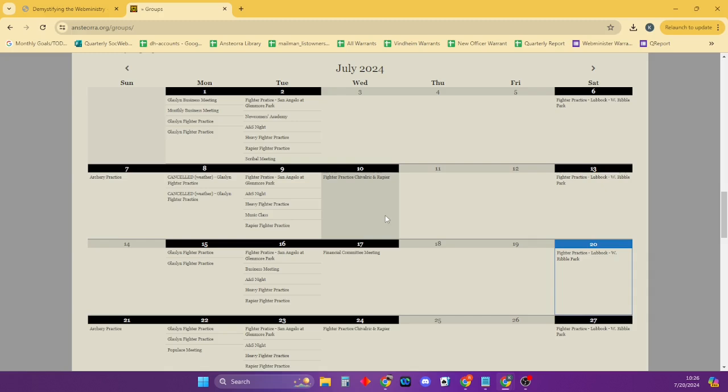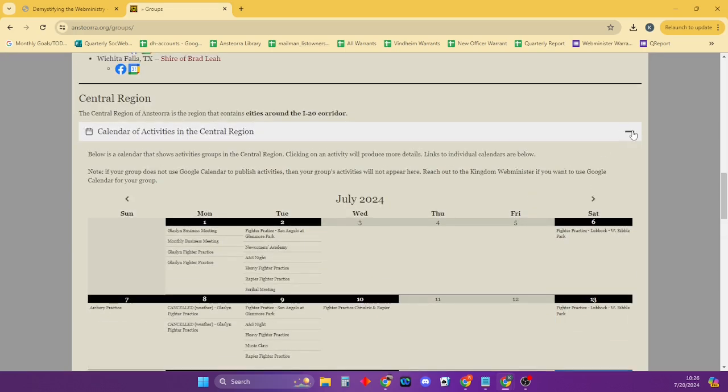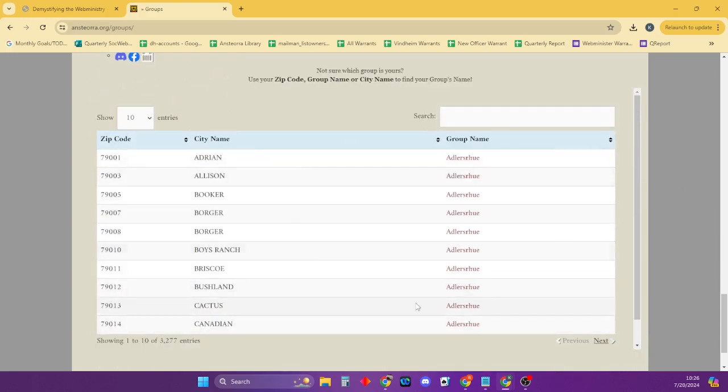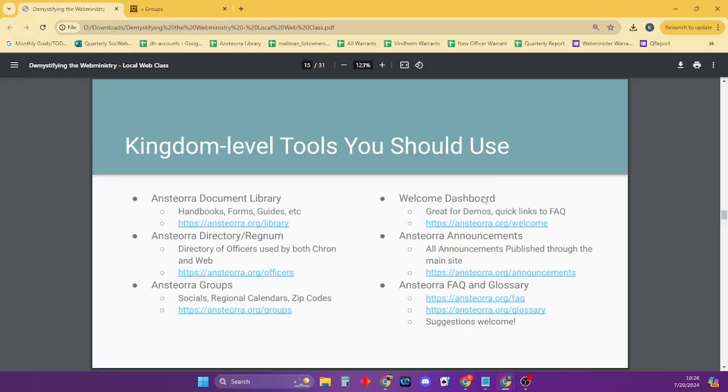I group them all together and throw them all on one calendar. So if your folks really want to know, like, when are all the heavy fighter practices in my region, this is where to go. So hopefully it's useful. We've had a few folks ask for it, which I think is pretty cool. And then we also have our zip code lookup. This auto pulls from the zip code spreadsheet that our Kingdom Seneschal uses. So again, it's as up to date as the Kingdom Seneschal can keep it.